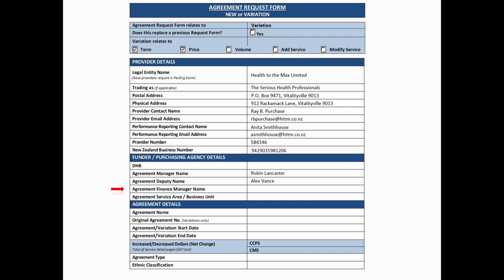Agreement finance manager name. For CMS paid services, this is the person with final approval of invoices before payment. Agreement service area or business unit. This is selected from a predetermined list. If you're at the Ministry of Health, then it's your business unit. For DHBs, it's the service area, such as health of older people or mental health services.